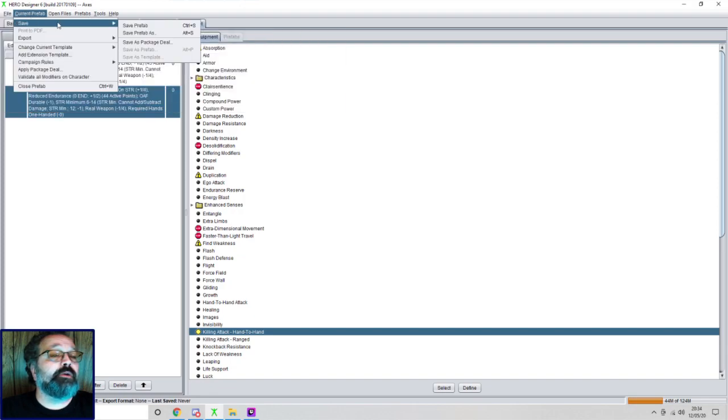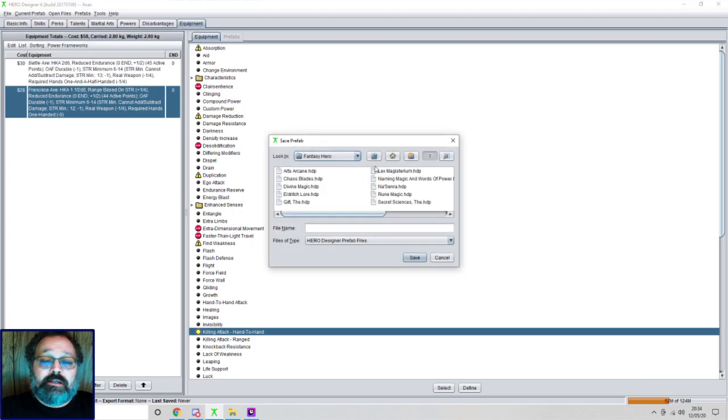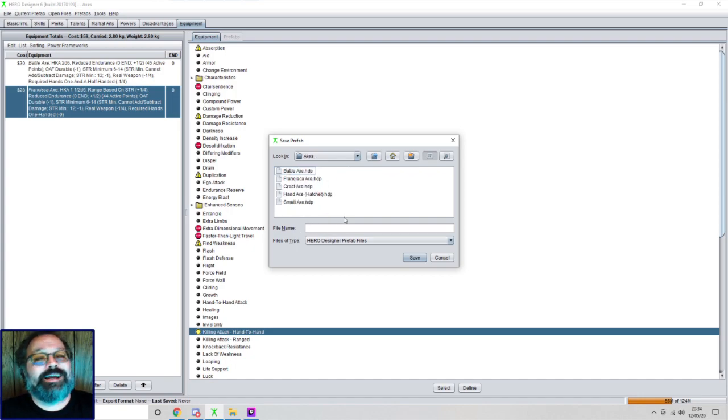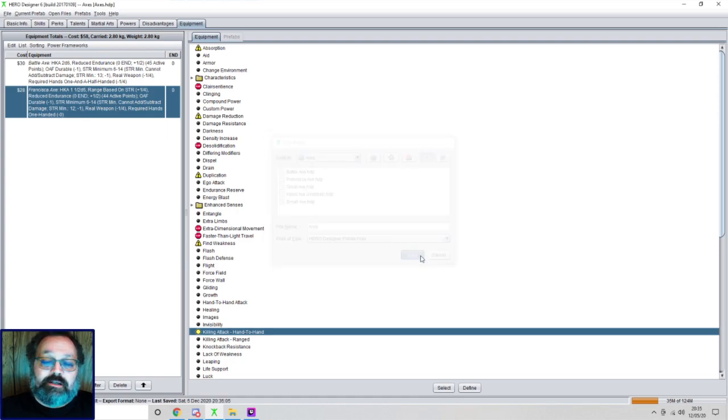So we come over here to the current prefab, save prefab as, and we'll go to my appropriate folder, general weapons prefabs, and you can see I've already done a whole bunch of these things as individual. I recently learned, as in this afternoon, prepping for this a little bit, that you could stack them all in one prefab, and we'll call this axes, save, and that's how easy it is.